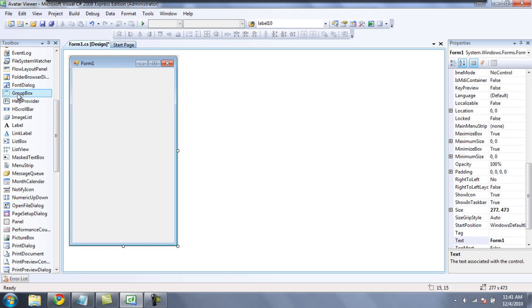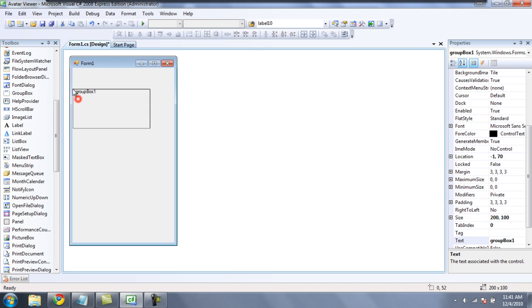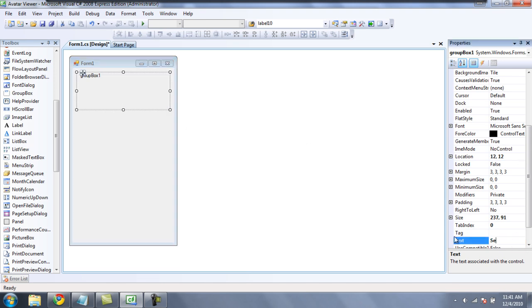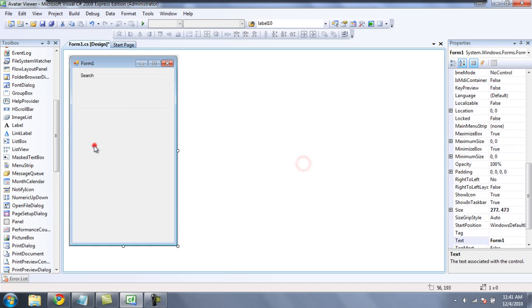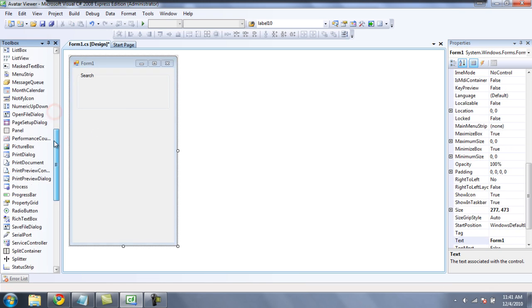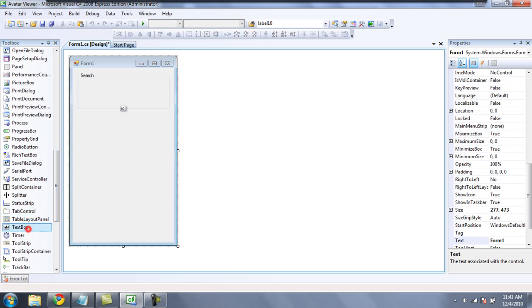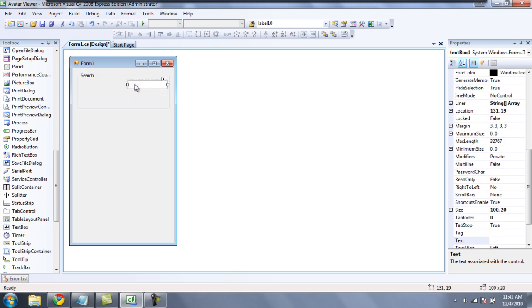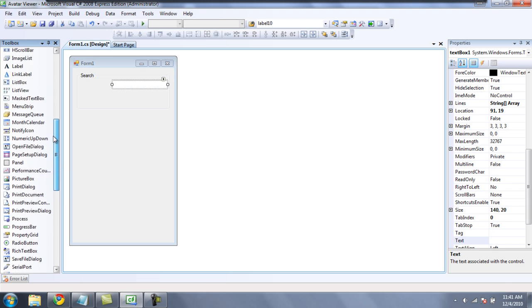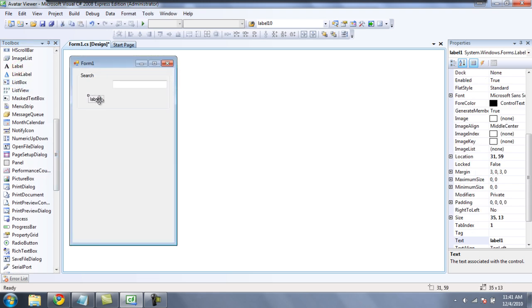So first, you can put a group box down, which you can use to organize different categories of your program. I'm just going to have it up here, and it's just going to be called search. But you can name it anything you want. And I'm going to have a text box in there for your gamer tag. And a label that says gamer tag so people know what to type into the text box.